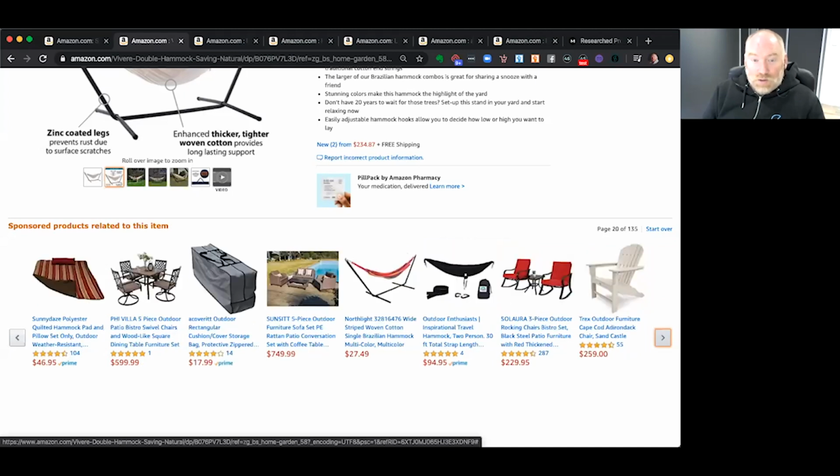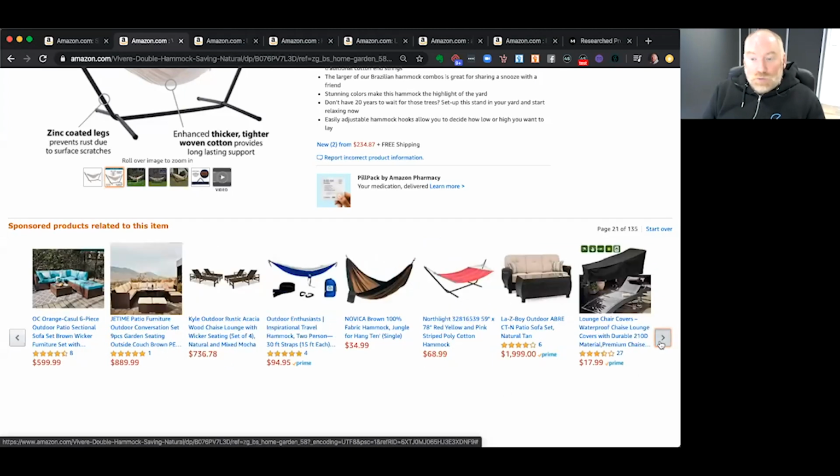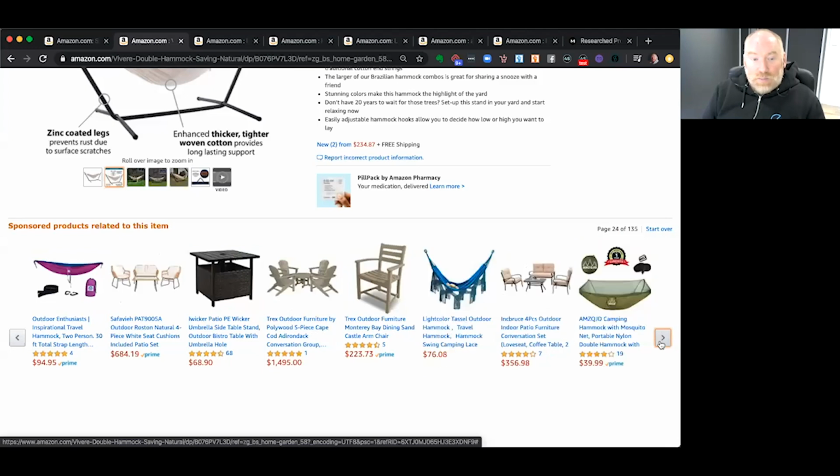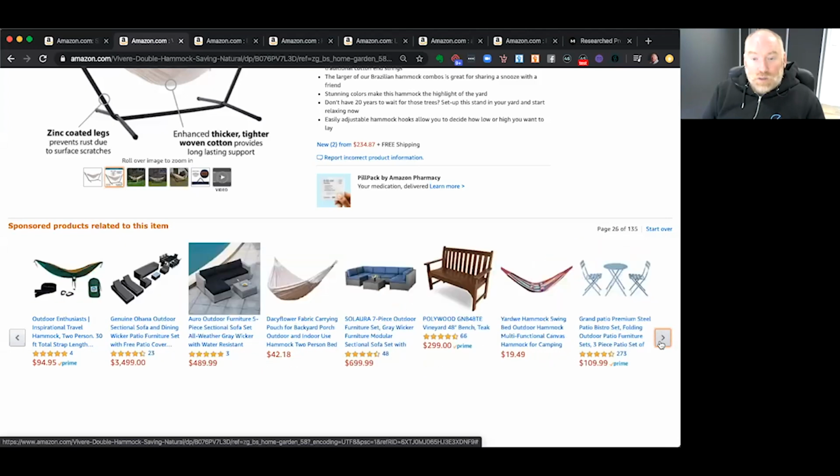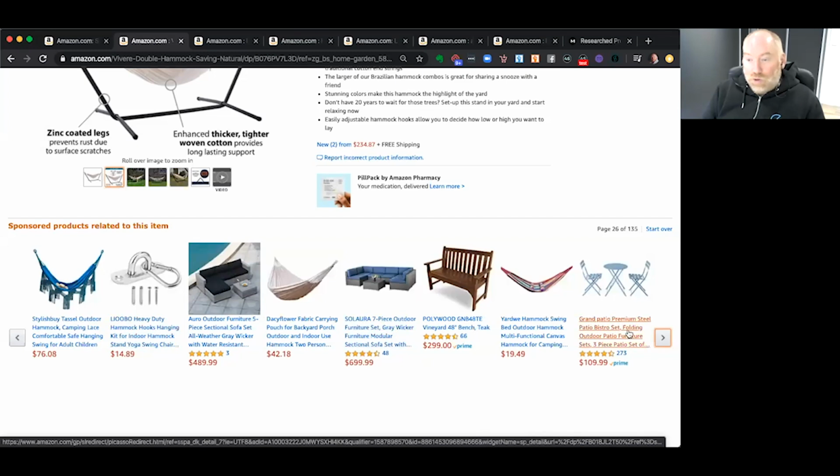So there's another one, there's the storage bag. As for those hammock carabiners, there were quite a lot of them as we kept on going through. Here's another one.